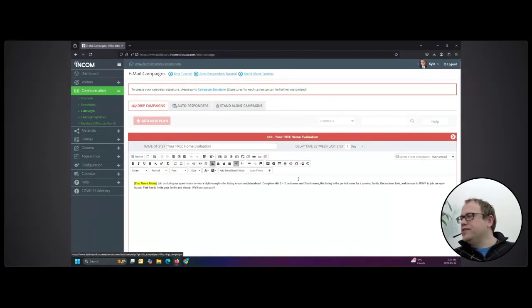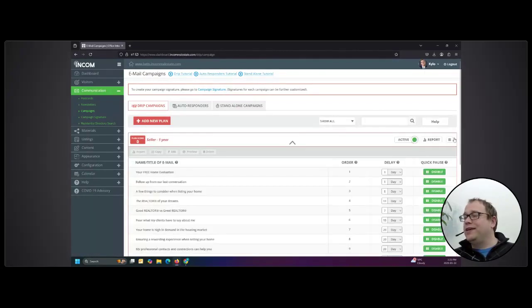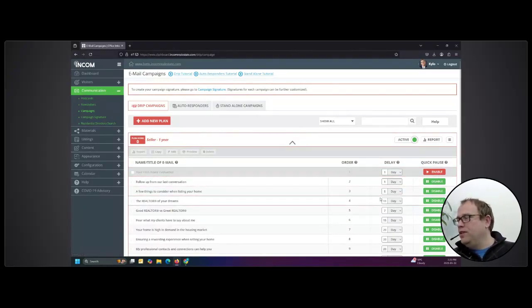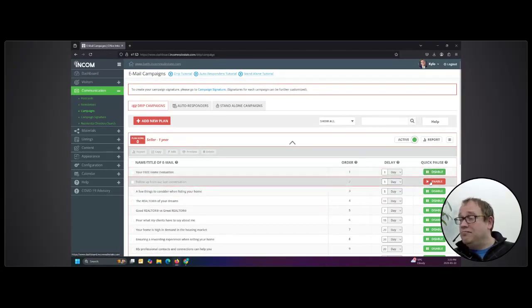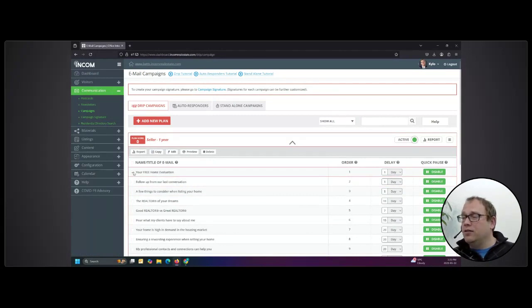And if you decide, I don't actually like one specific email in the cadence, it's really easy to get rid of it. Just click on that little green button where it says disable. And if it's red, that means people are not getting it. So if I don't want people to get this follow-up from our last conversation email, you click on enable. And if I want to even delete it, if I want to go crazy and just delete it, same idea, click on that, click on delete.